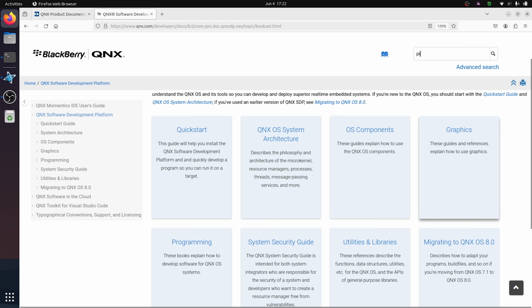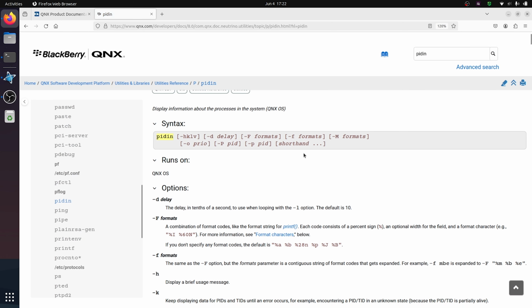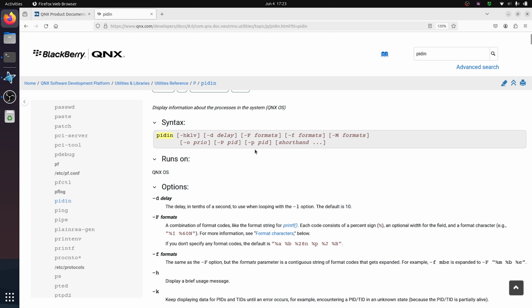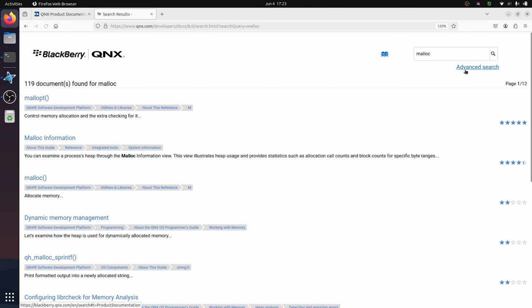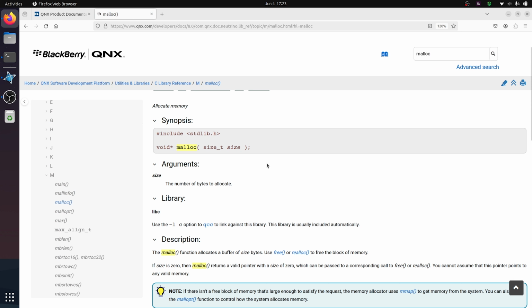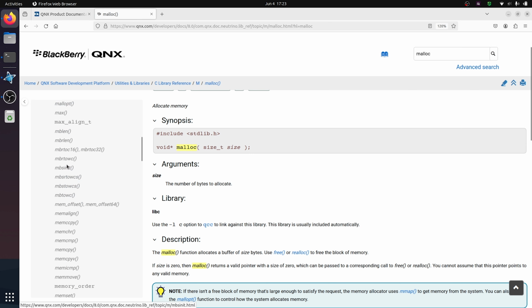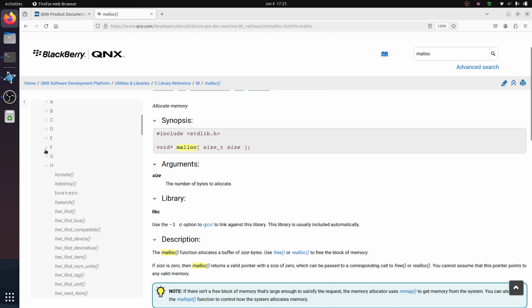So if I search for pidin, which was a command line tool that gives you information about the system, you can search for that, and it provides a high-level overview of the sort of arguments you can use in order to interface with your system and get information about it. It also applies to some of the C functions you might run in your program. So if you want to do some dynamic memory allocation with malloc, you can search for malloc, and you can actually see that there is a documentation link for that as well. And on the left, you can actually see all the functions that are related to M here, as well as for other letters as well.